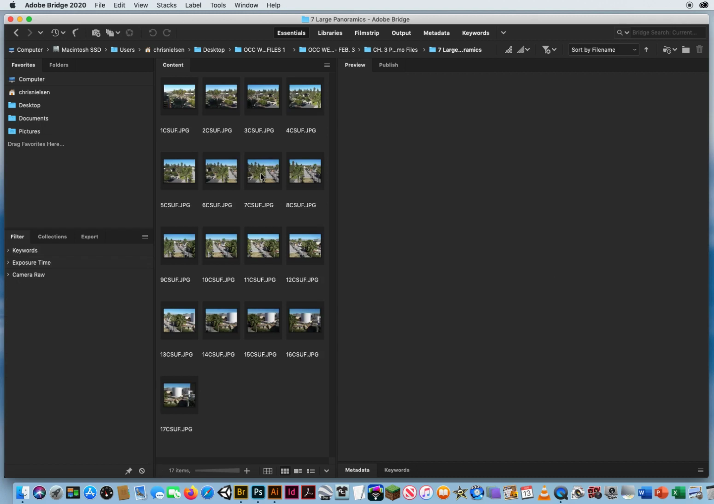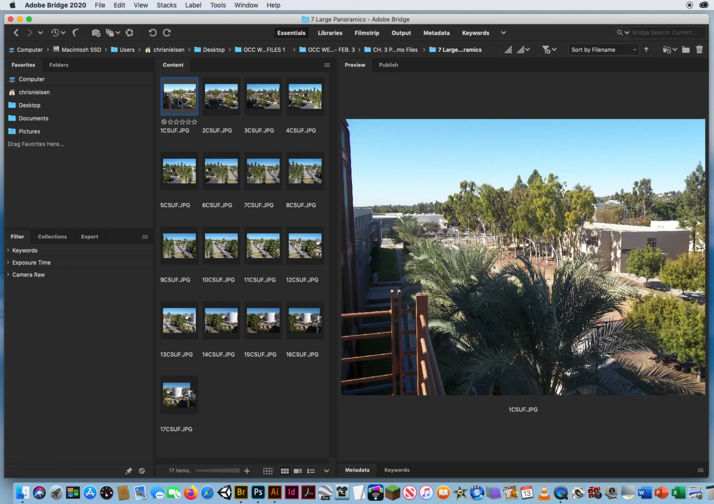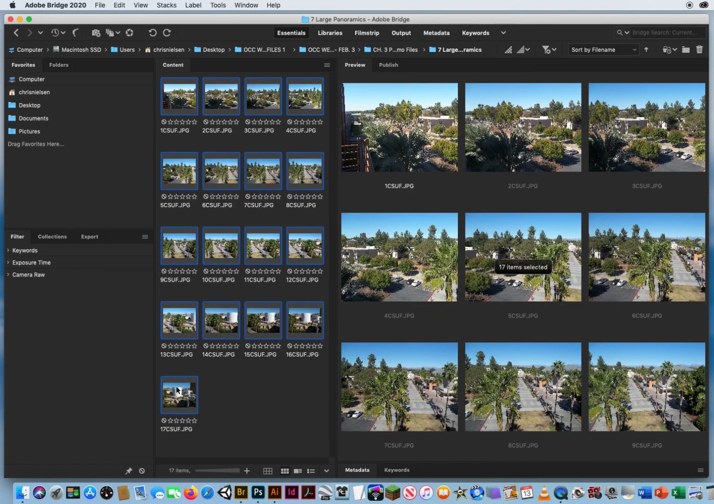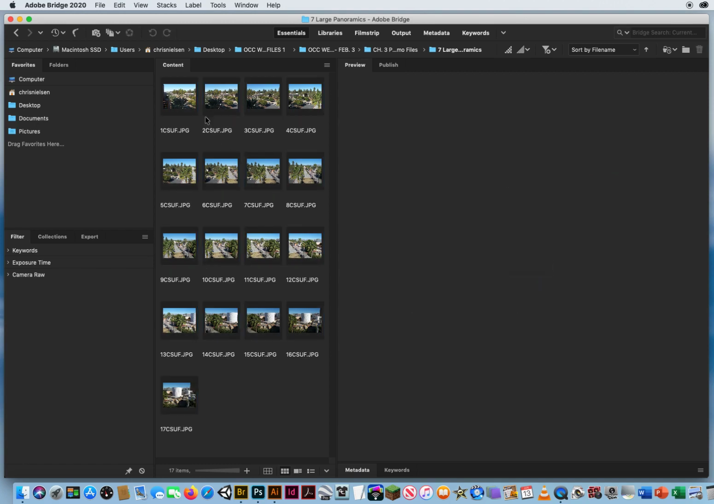I showed you with the cemetery how to blend 6 photos together. Now you have 17 photos. So again, you click on the first, shift click the last. And again, before I do that, I want to remind you of the photo process.